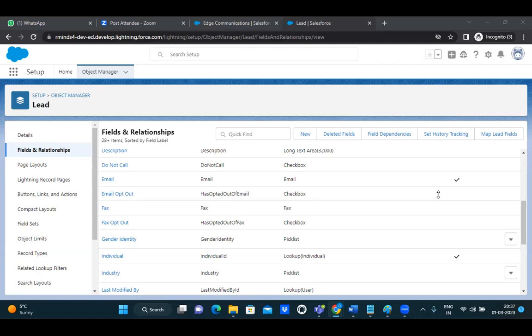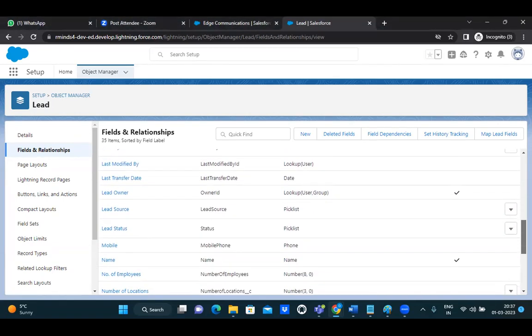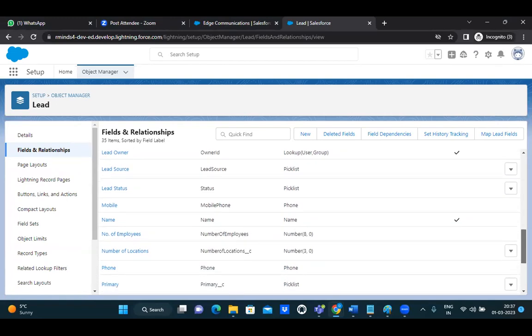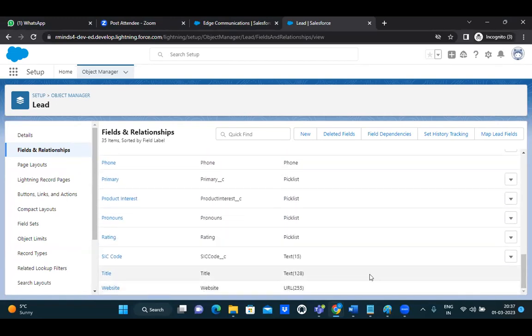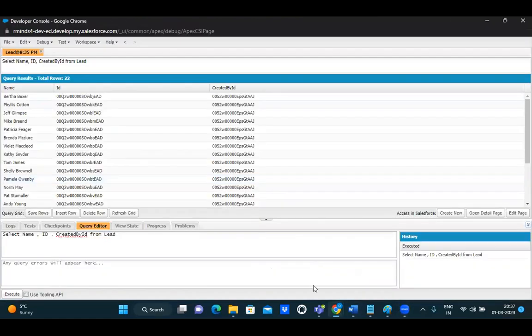So that is name field and ID, created by, last modified. These are the standard fields in Salesforce for every object which we are going to have. We cannot modify them, but we can use them to display the data and query the data like we were doing here. We can see what fields are available in this particular object.